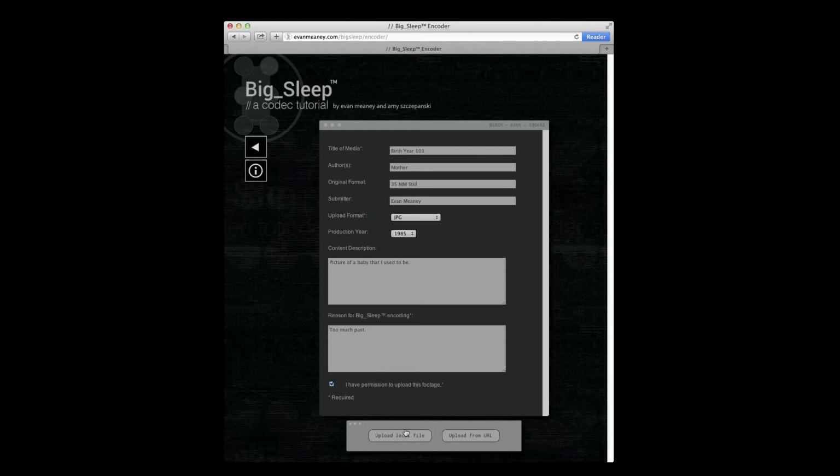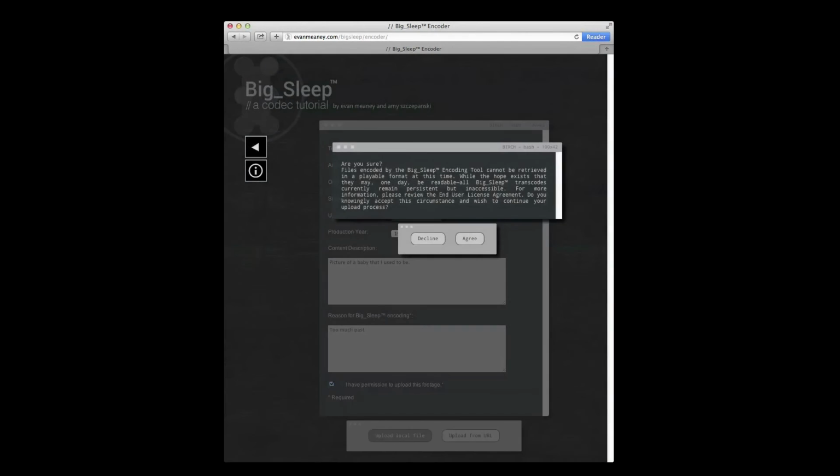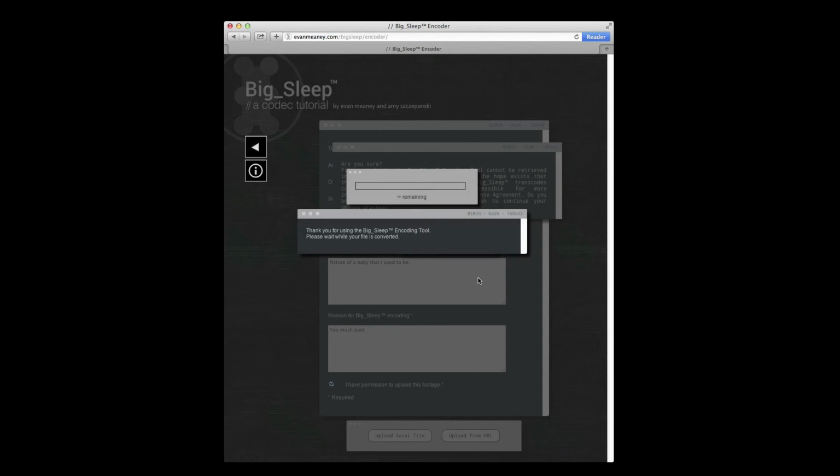I have permission to upload this footage. You can upload from a local file or from a URL. I'm going to upload from a local file. Are you sure? Files encoded to the Big Sleep encoding tool cannot be retrieved in a playable format at this time. Do you knowingly accept this circumstance and wish to continue your upload process? No one lives forever. Let's do this. At this point, it's going to run whatever it is it runs to lock down your file. And we're going to skip this part because we can.